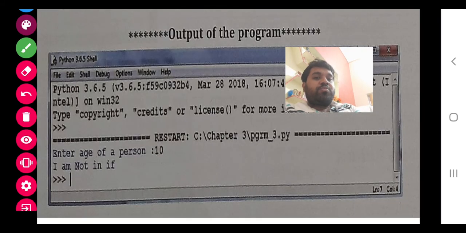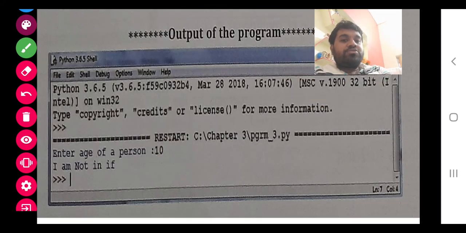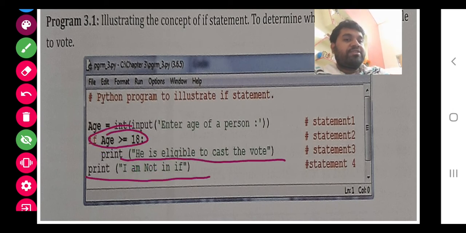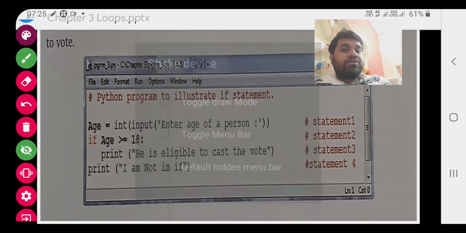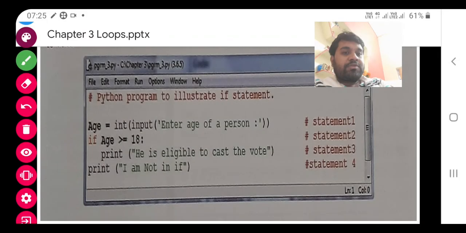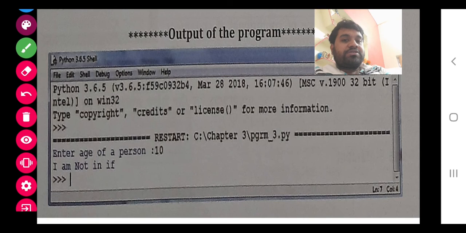So class, see the output. The user has entered the value 10, so I am not in if. What does it mean? It means that the condition is not true. The condition is not true, that's why this statement did not run. Directly this has come. So class, this is done.